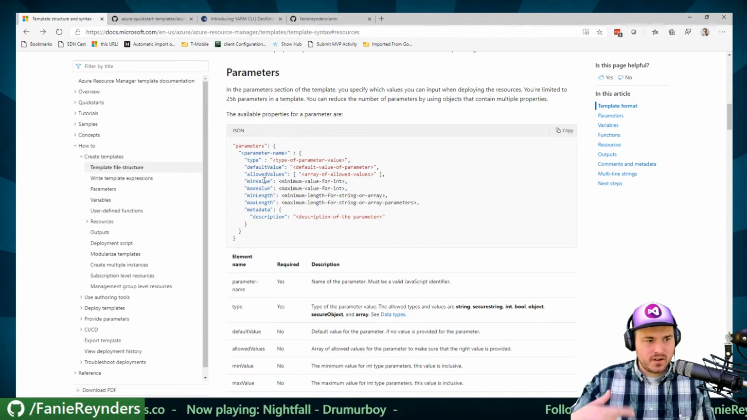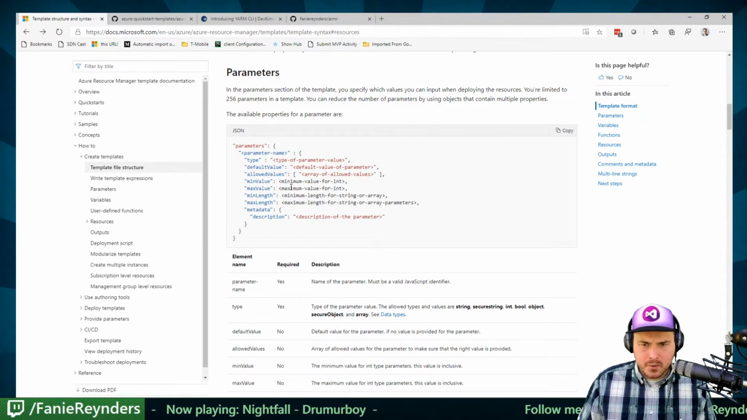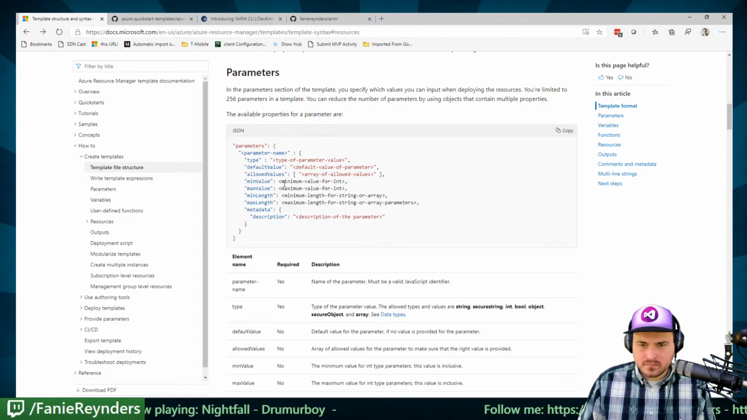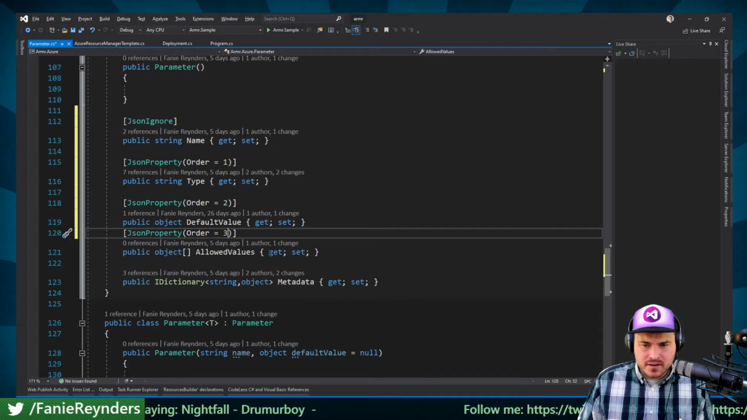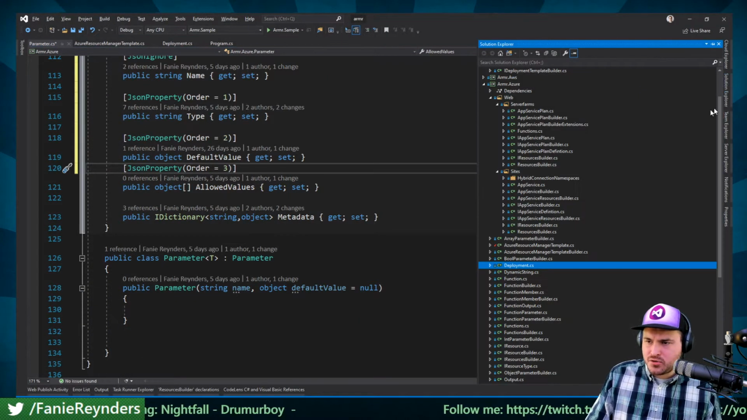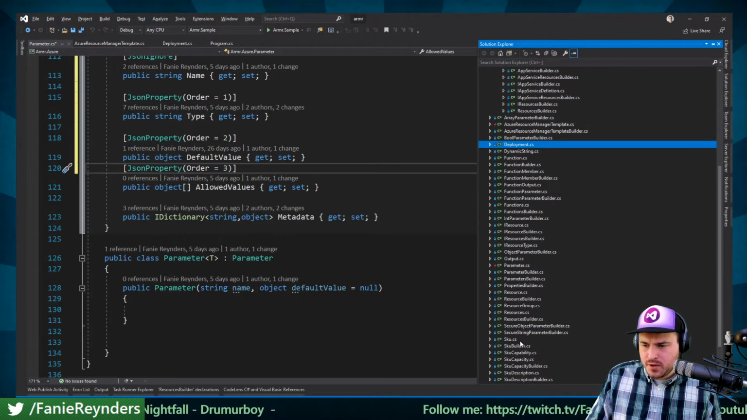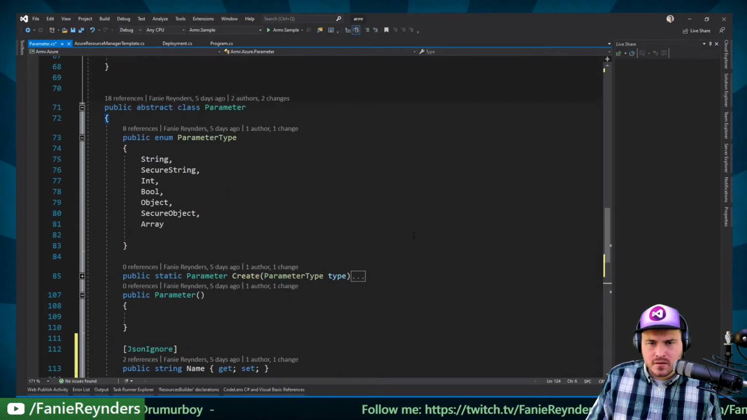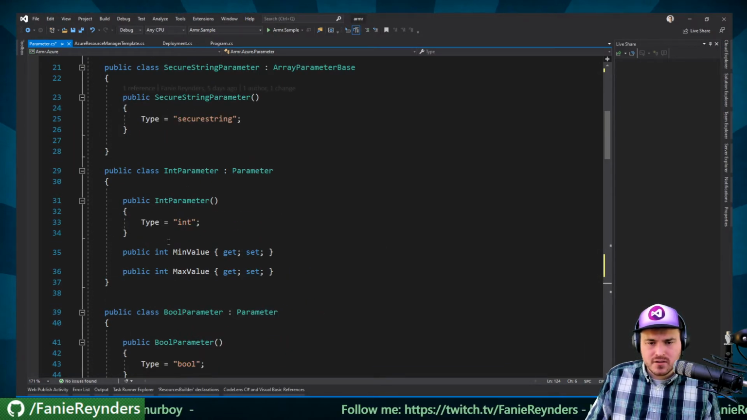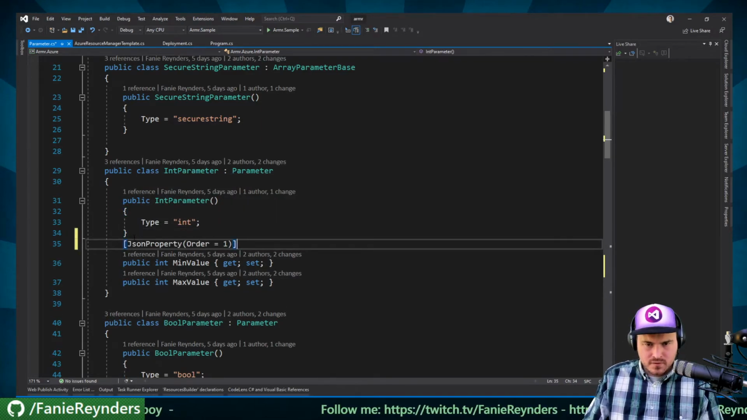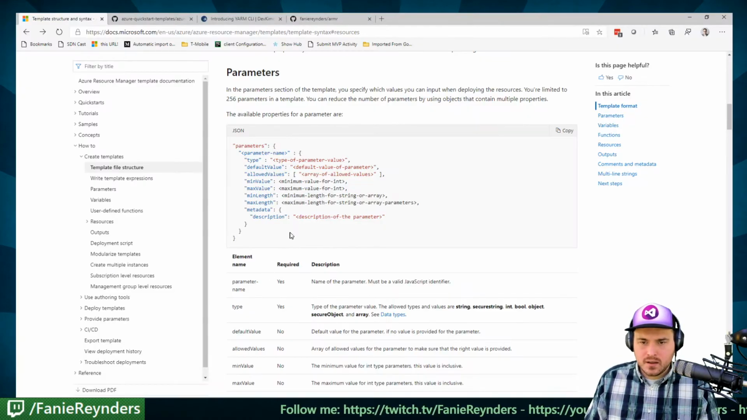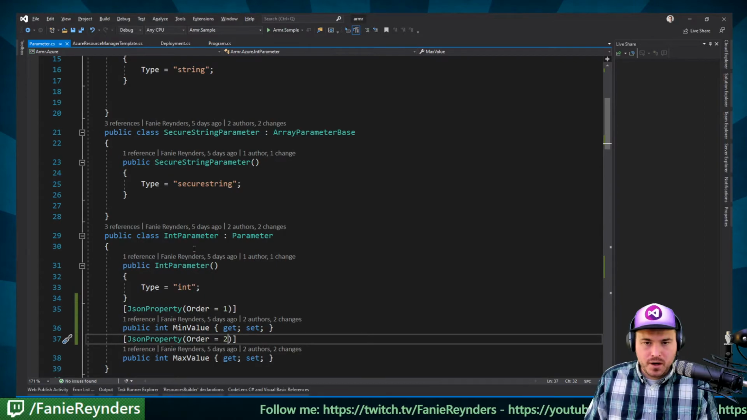Otherwise it will serialize it the way you define it, I believe. Then we have allowed values, which is 3. Min value and max value, and I think that's an int parameter rather than a string parameter. I need to find it. Oh, there we go. There's all the things here. So min value. Oops. Property 1. Property 2. And then we have min length, which is for all the string parameters.